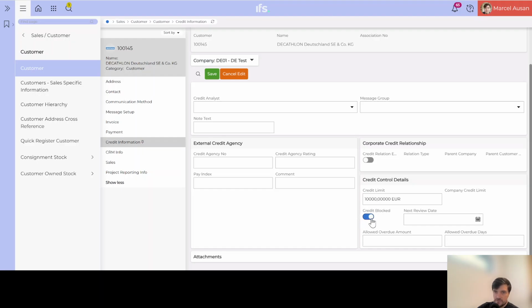If we set it to credit blocked, then automatically the order, as soon as it's entered and released, will directly go into credit block with no checking of the creditworthiness, with no checking about the unpaid invoices, about the other orders released and so on. So this credit block will directly block the orders with no further checks.